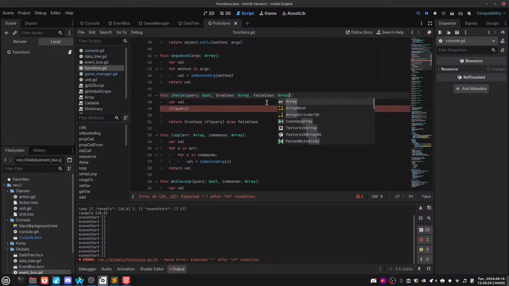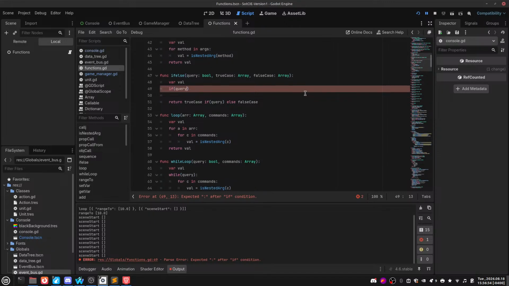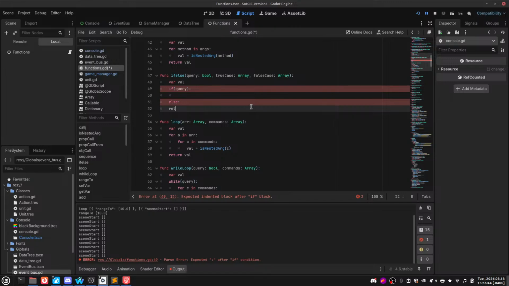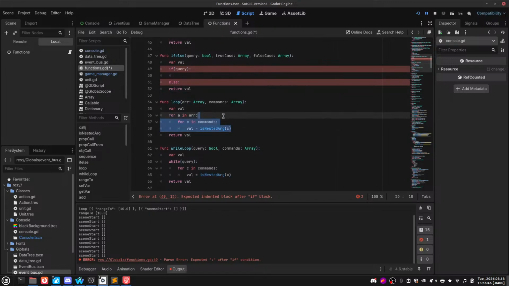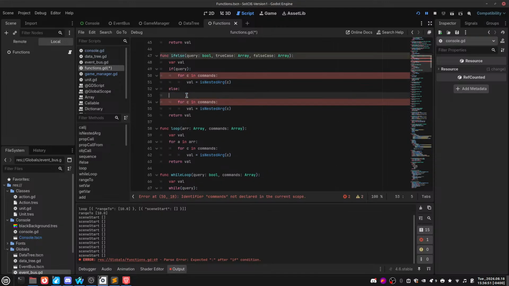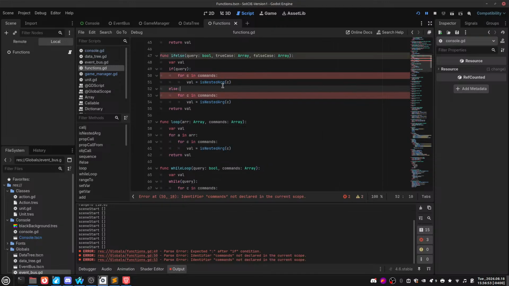This is actually really fun. I'm essentially kind of making a high-level language. Very inefficient, but very fun to make, I will say. A high-level language that is certainly functional, I guess. So if query, then we are going to do one thing, else we're going to do another thing, and we are going to return val at the end of it all, but we are just going to do this for both cases.